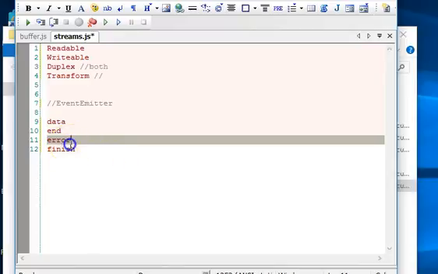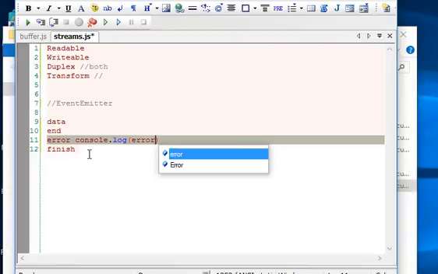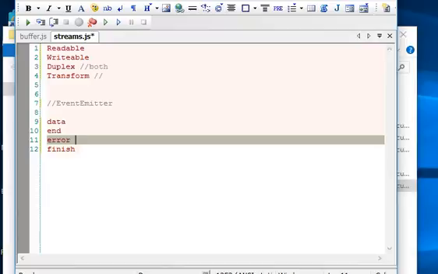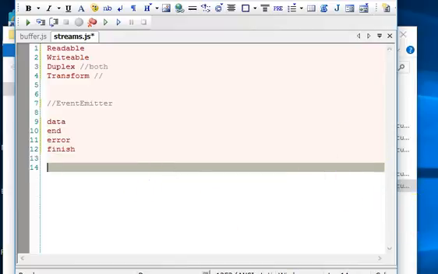So we can actually print out this error by doing stuff like console.log in the callback function. We'll see that in a short while. Then the finish. This event is fired when all data has been flushed to the underlying system. So at the end, when it has been flushed, you get a finish.